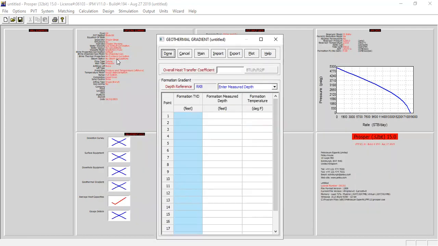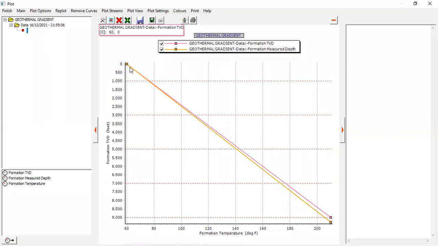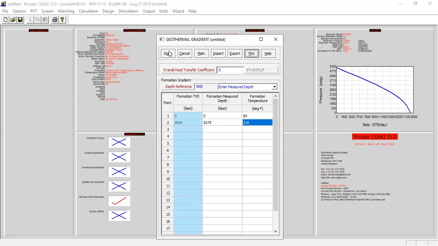Lastly, we need to input the geothermal gradient. At 0 depth, the temperature is 60 degrees Fahrenheit. And at the reservoir depth, the temperature is 210. We can also input the overall heat transfer coefficient of 8 and click plot. Okay, so it's simple. It's a linear gradient, linear line. All right. Straight line, finish, done.